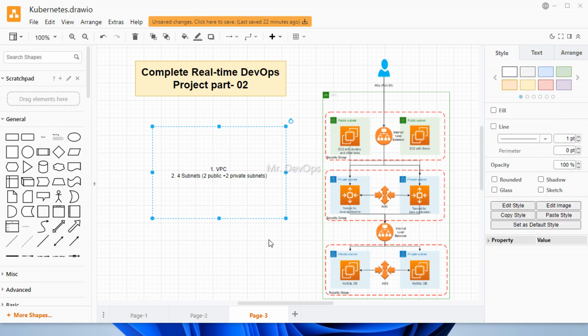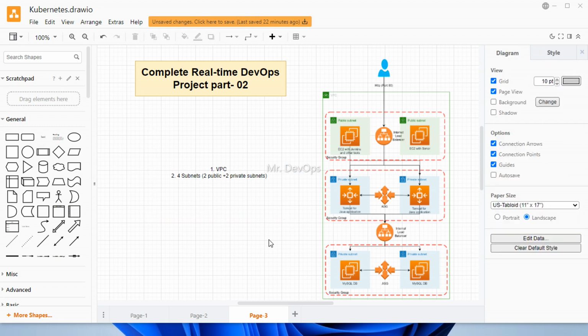And apart from that, we will be creating internet gateway, we will be creating route tables, right? We will do the route table association with the particular subnets, correct? So these all things we will do. So let's jump into the lab part now.